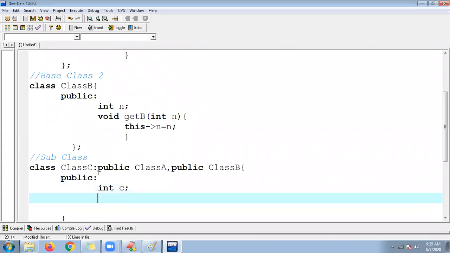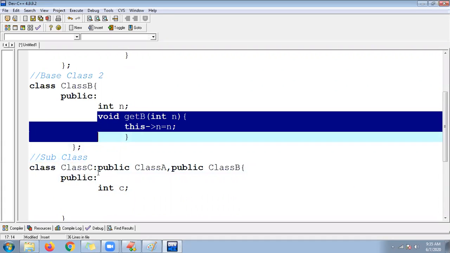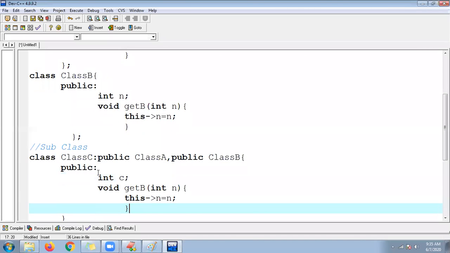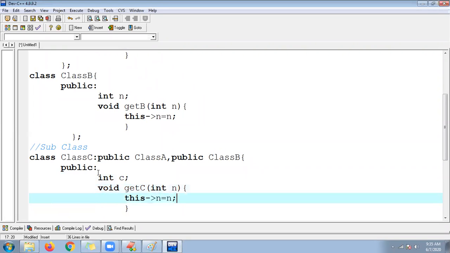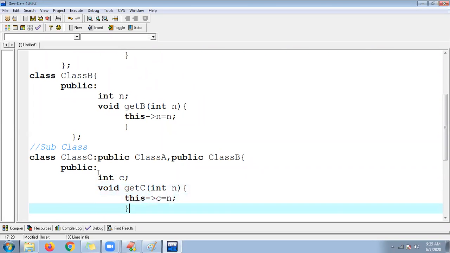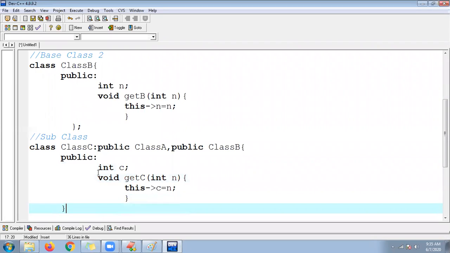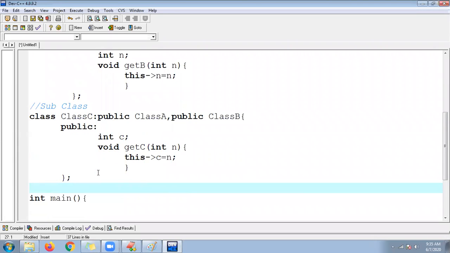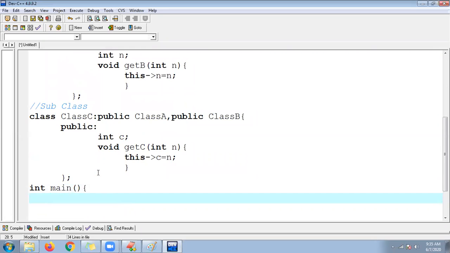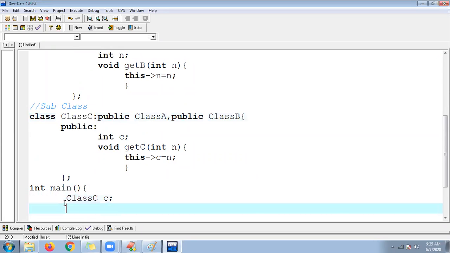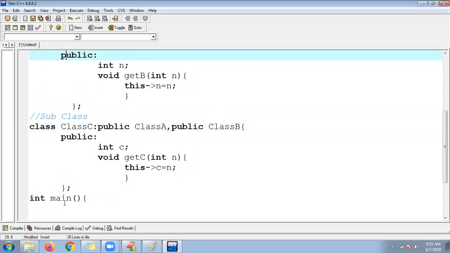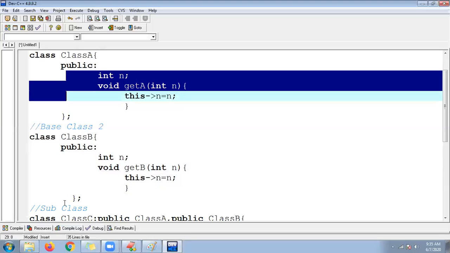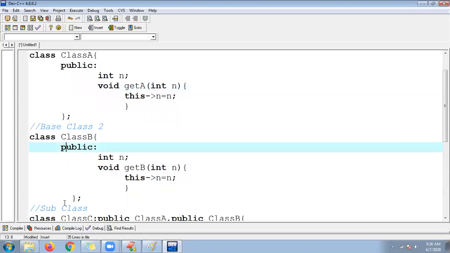Okay guys, fine. I want to use the same approach, so here getC. That's it. I just want to show you whether it is possible or not. Here is C, and here it ends. Now it's time to create the object. Let me get class C here, with a C reference. By using C, I want to access all these attributes.